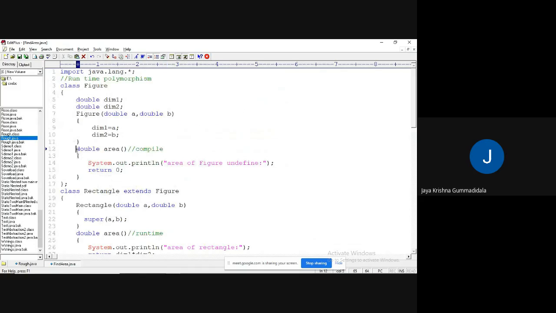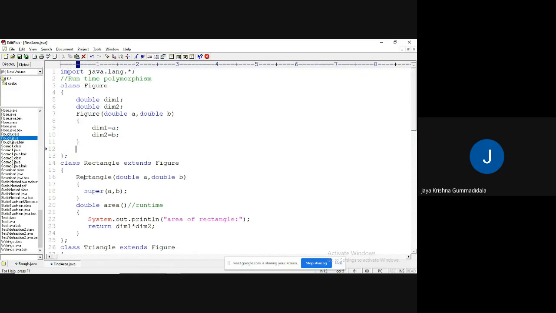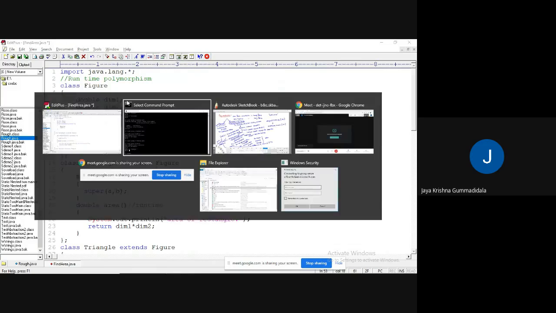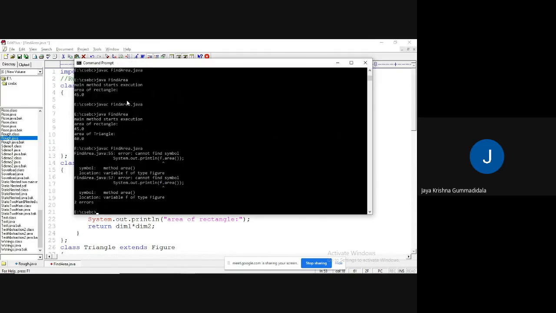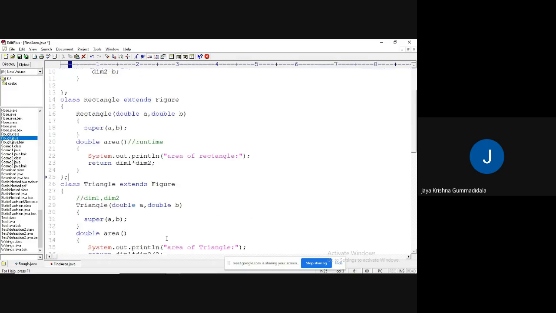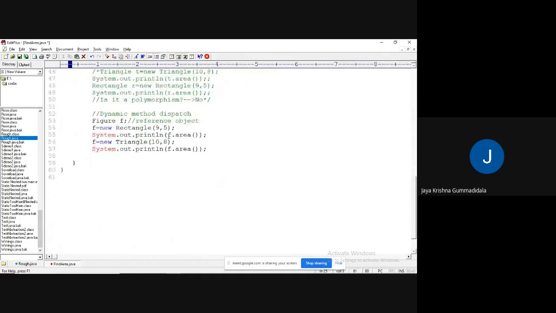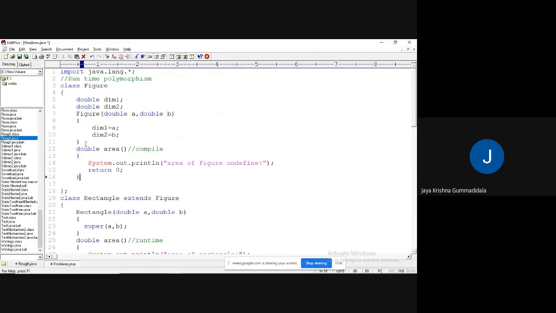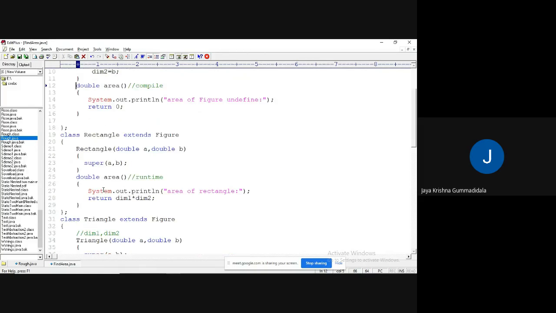See, for example, I am removing this one. You will get an error because during the compile time it is going to check for the corresponding method in which object? The f reference. See, you got the error or not? Yes. Cannot find symbol f dot area, meaning that it is going to refer to this class, but as it is not here, we need to write it. During compile time it is going to bind it to this method, but during runtime it is going to bind it to this method.